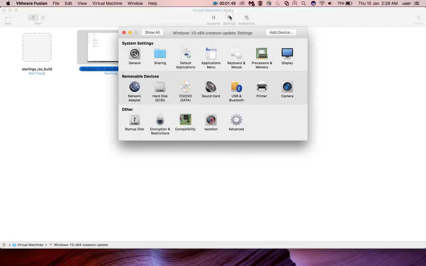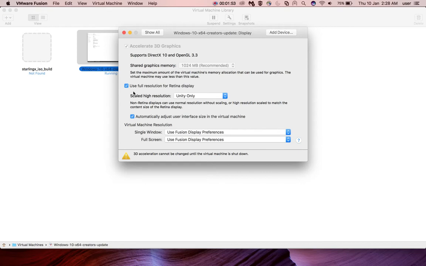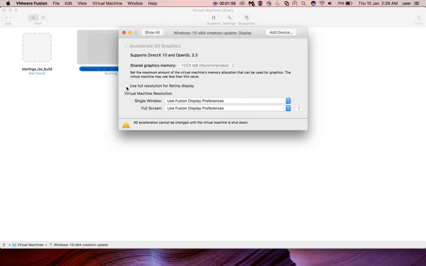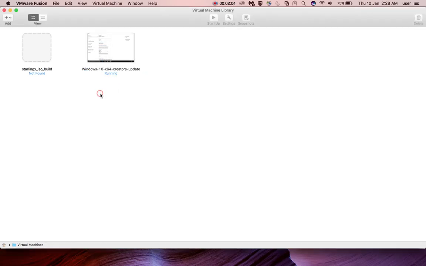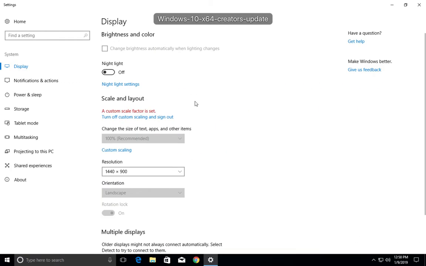So what we have to do in this situation is just select the VM and click on settings, then select display. There you can see use full resolution for retina display, just select it. Okay, that's all. Now if you go to the VM, you can see it has taken this value automatically.